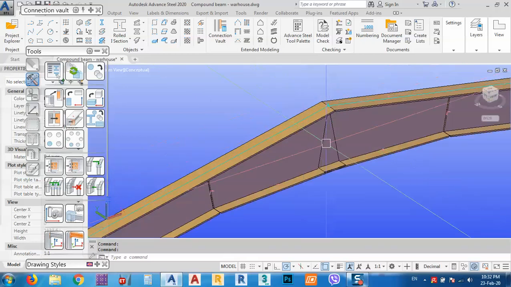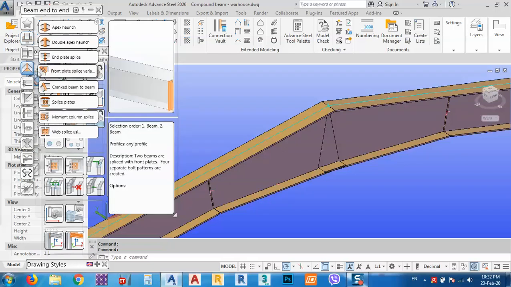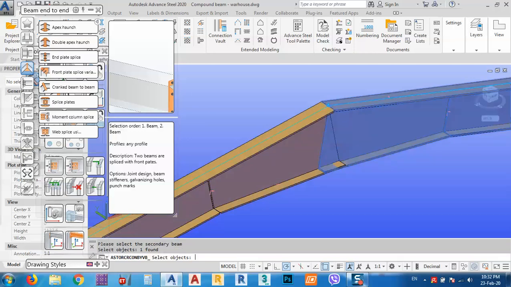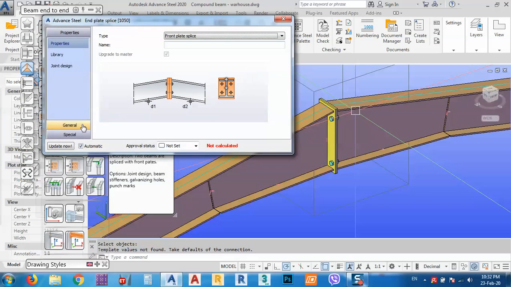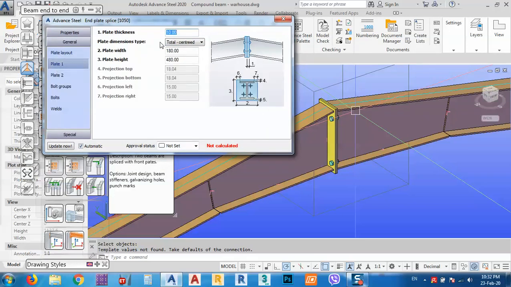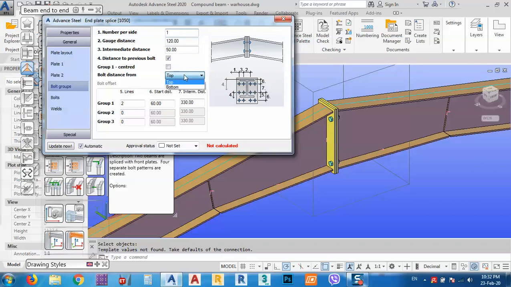After that, how to make this connection? It's easy. What I have to do, I have to use these and plate splice. The first one space, the second one space, and it will make me a good connection. So that's very good. Go to the plate one, the thickness, let's say 15, or whatever we want, total, centered. The second one is the same. Bolt groups, as you see here, we have at the top, at the center, at the bottom. We can just specify the gauge distance is 120, the intermediate distance is 50.